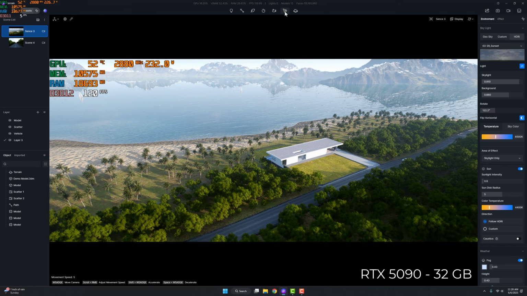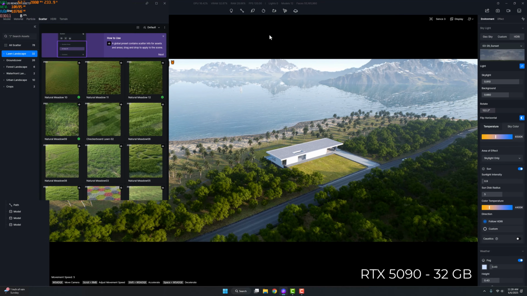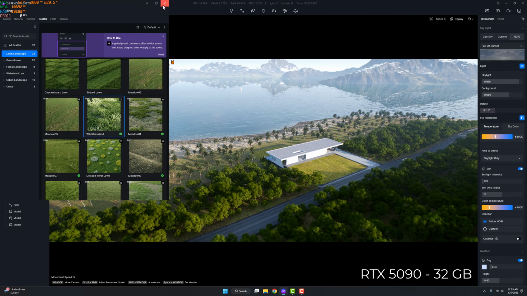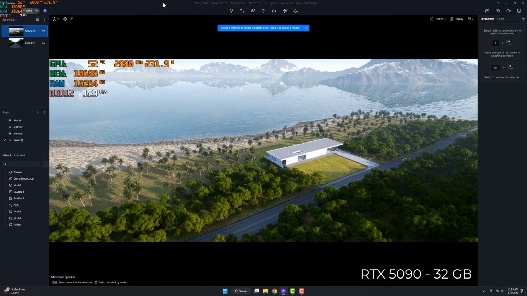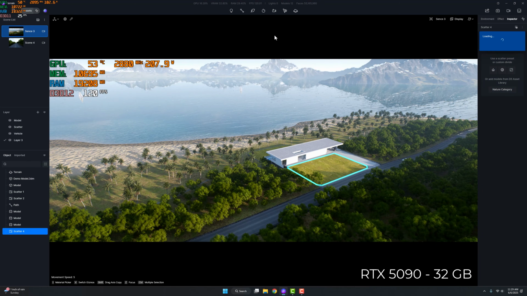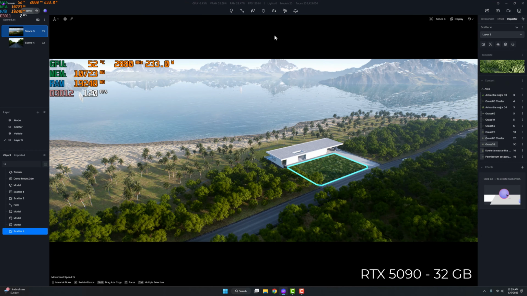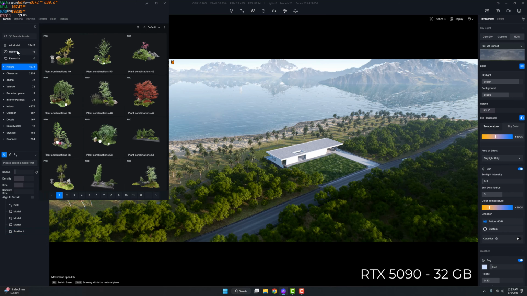And the next thing we want to do here is add some scatter to the front lawn. We want to pick our scatter type and see how fast it creates it. I'm gonna click on the lawn and then just click create. And that was pretty fast. If you look on the top left, you can see the stats for the card. You can see that we're staying steady at a low 50s for the temperature. For the memory, we're at 10.6 out of the 32 gigs that this card has. And then for the RAM again, we're around 19 gigs out of the 64 I have.